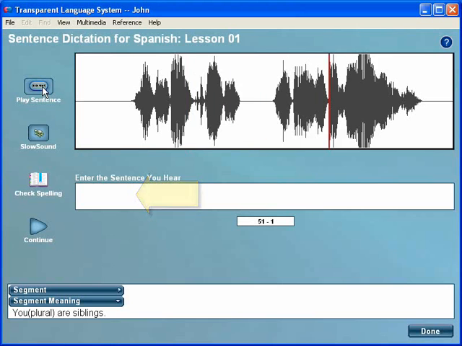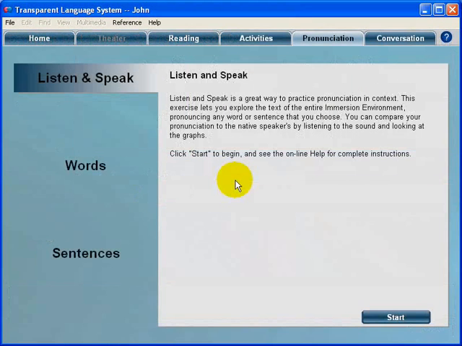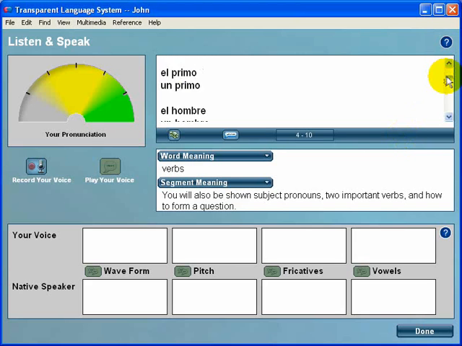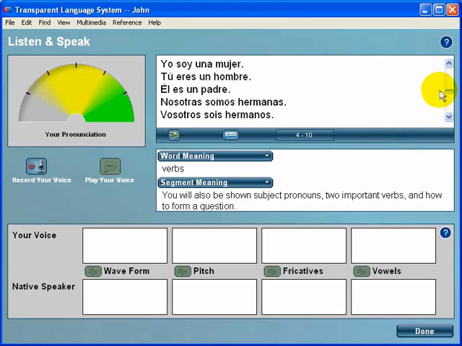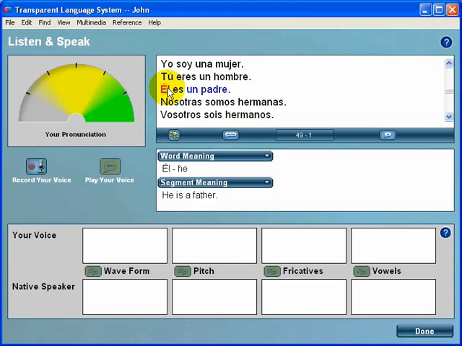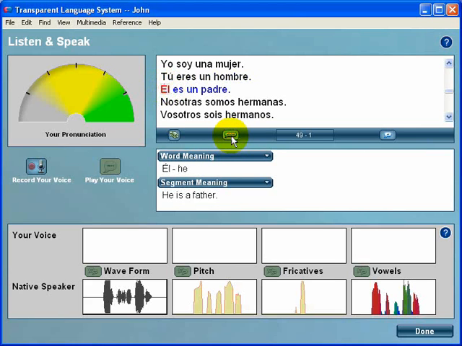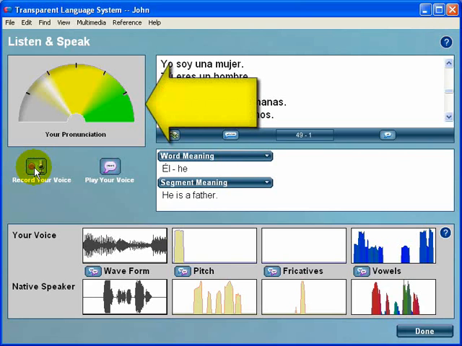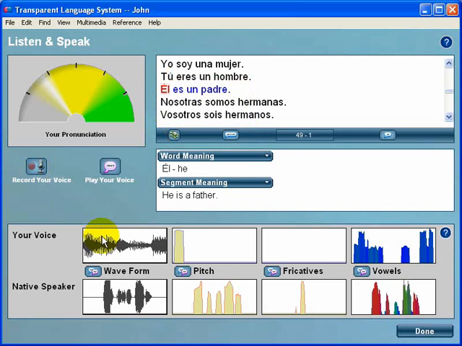The pronunciation screen is the place to focus on your listening and pronunciation skills. Select Listen and Speak to freely scroll through the foreign text, choosing words and sentences to work on. Play the native speaker's pronunciation, and then record your own. Use the graphs and meter to help you spot sentences, words, or even parts of words where your ear or pronunciation needs tuning.